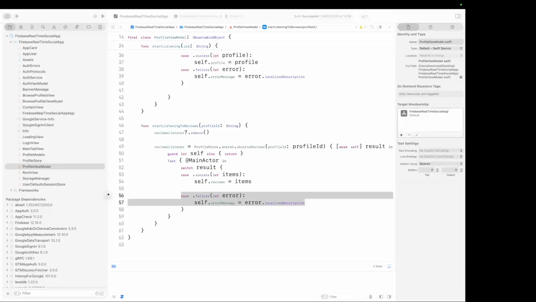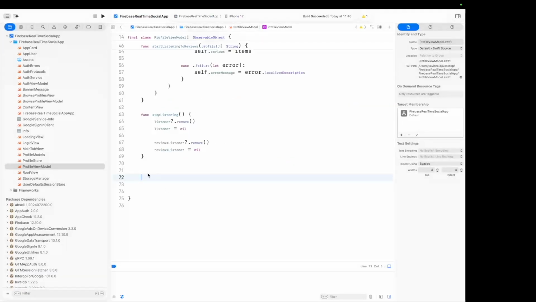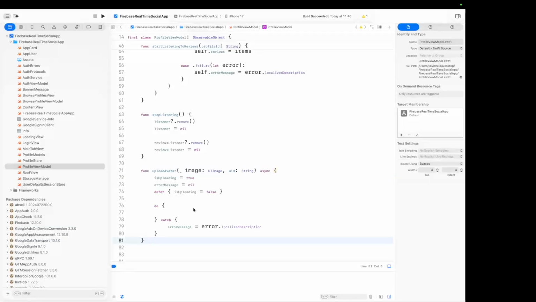Also, this is fine for a smaller review feed, but if this collection grows, you probably want queries, limits, or pagination. Real-time listeners are great, but you still need to think about the real read costs and scaling. We also need to add this other function, stop listening. We also need to add the upload avatar function. I'll just copy it from the clipboard and then type in the rest.